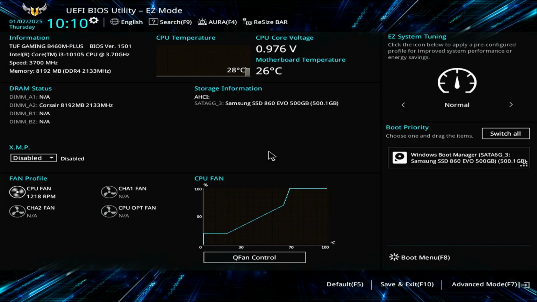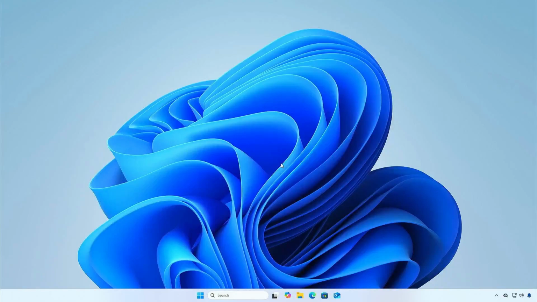In this video, how to enable XMP on ASUS motherboards BIOS. In Windows, you can check the memory frequency from the Task Manager.